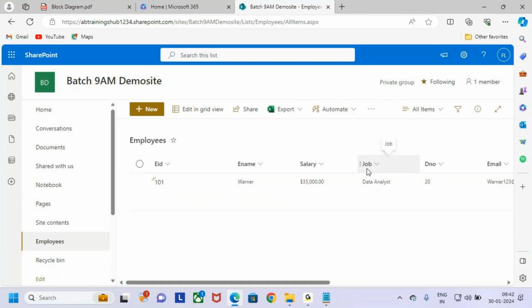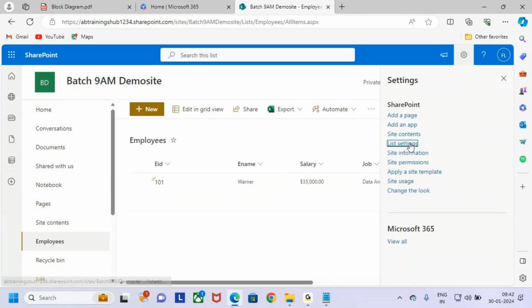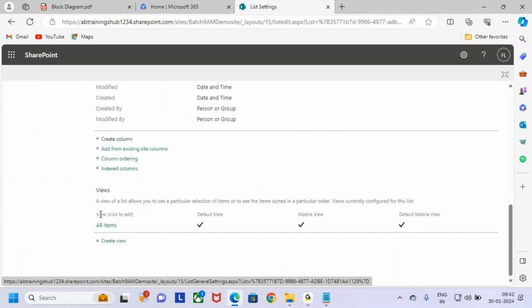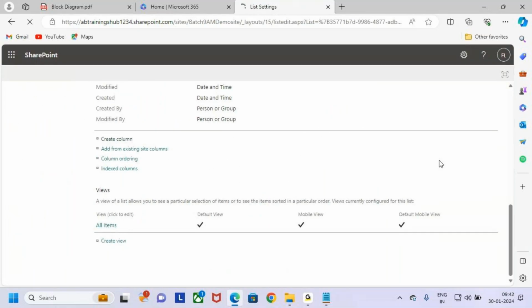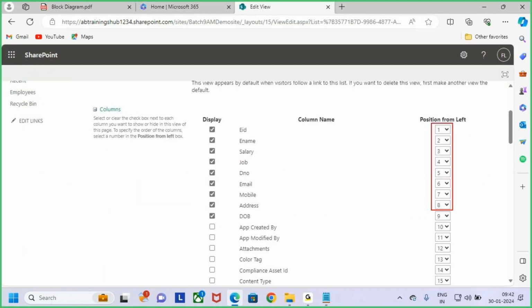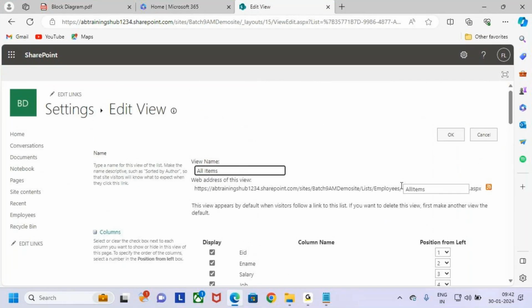So there are two ways. Just drag and drop the columns. And another way is to go to the list settings. In the list settings, there is an option called view. Go to the view, click on this all items. From here, you are able to change the position from the left side. What position you want to keep those columns or fields, you can change the positions here. So this is how to reorder the columns in the list.